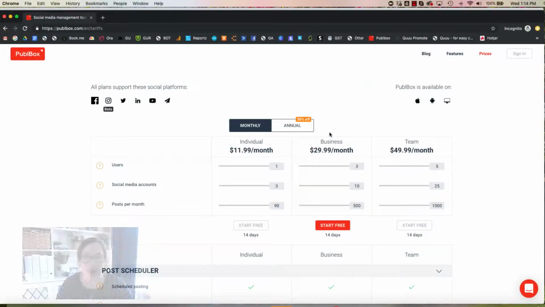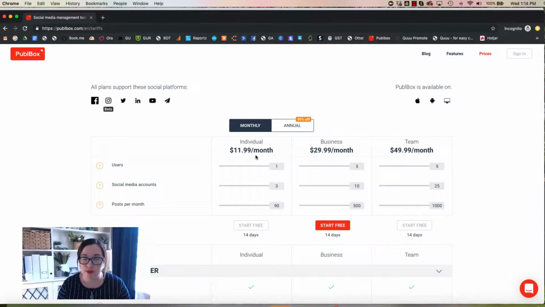So up front, here are the prices of Publbox. There are 3 different plans, but most of you will fall into one of 2 of the categories. The first is individual, which is $11.99 a month, and then business is $12.99 a month. Now, the plan that I'm actually going to recommend today is the business plan, because that is the one with all of the really time-saving features which really set this tool apart from the others. And if you pay for it annually, it's $20.99 a month, or if you want to pay for it monthly, it's $29.99. But you can give it a go for 2 weeks completely free and see if you like it.